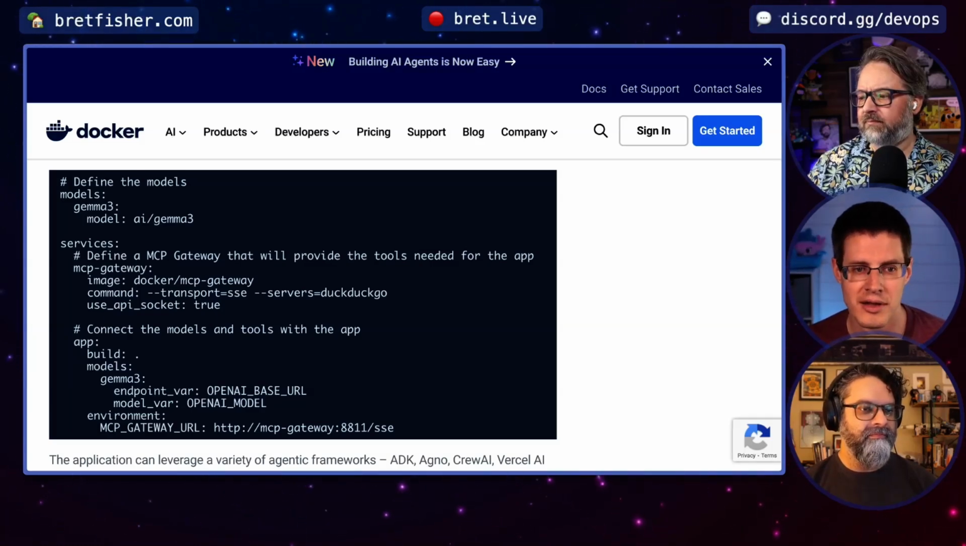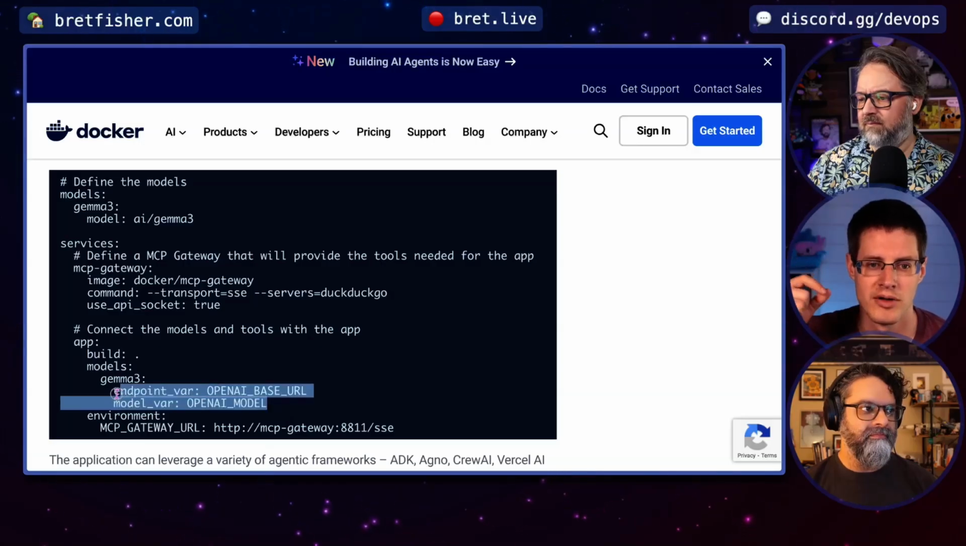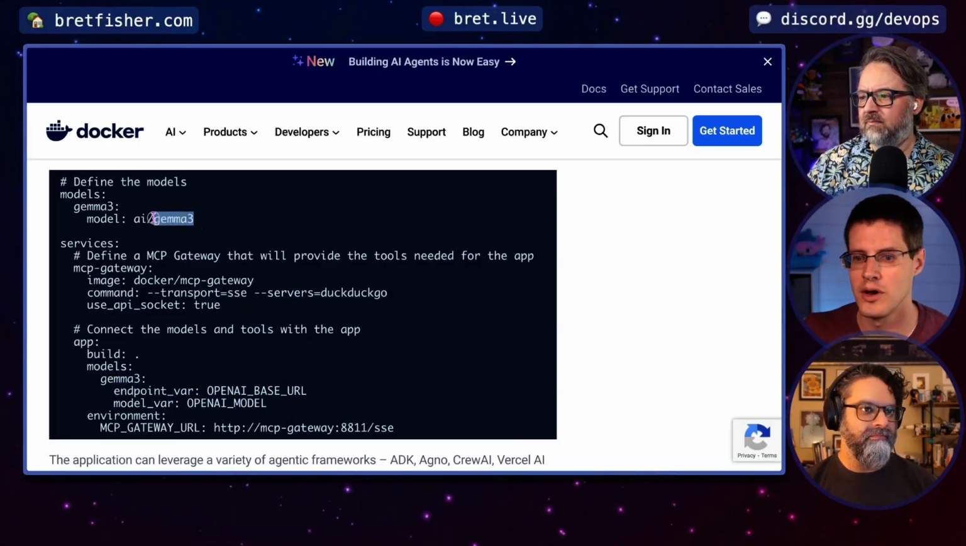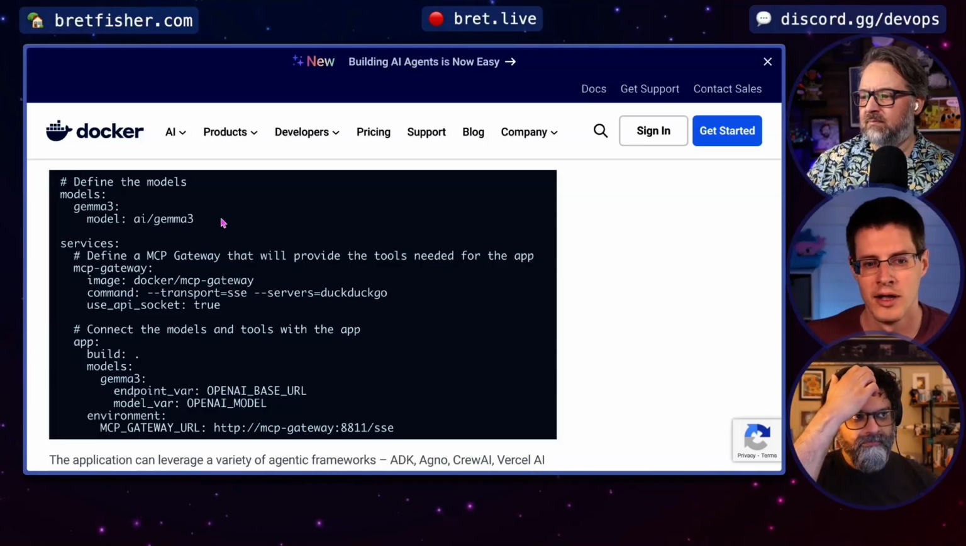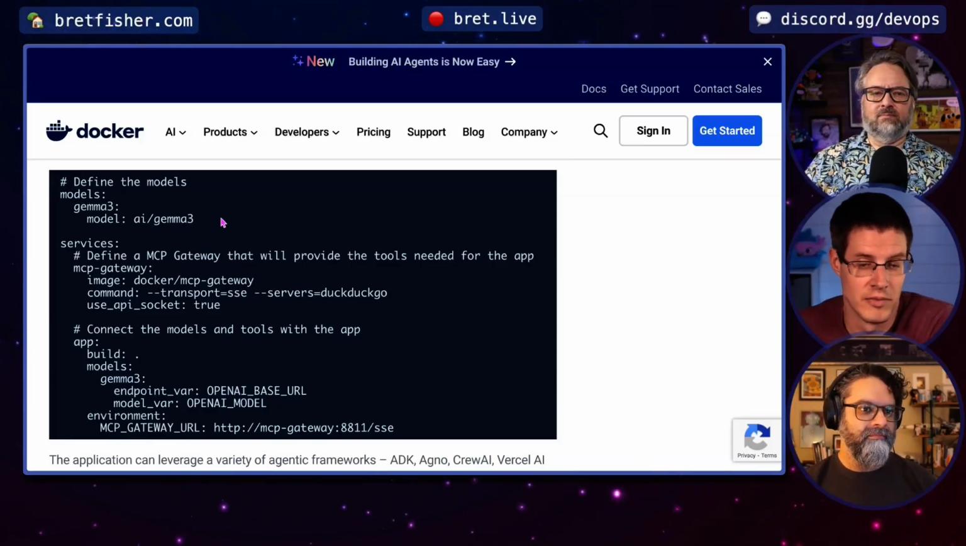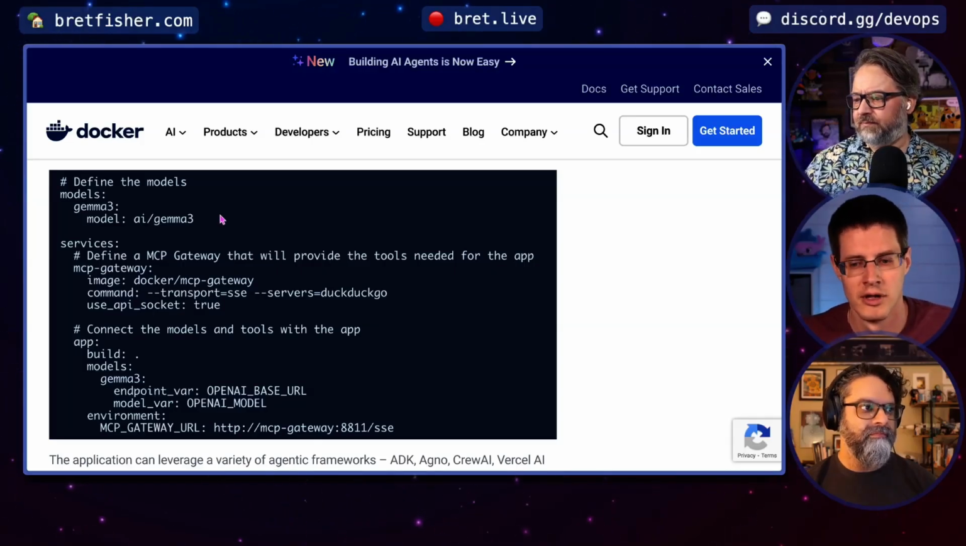So the cool thing then is I can go back up to the top level model specification and change that from Gemma 3 to, let's try a Phi 4 model or a Qwen model, or I can swap that out and the environment variables will be automatically updated. And assuming that my app is using those environment variables, everything just works. So again, think of Compose as the glue that's making sure that everything is there for the application to actually be able to leverage it.